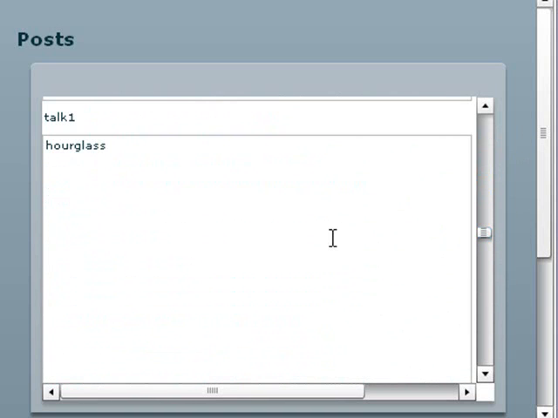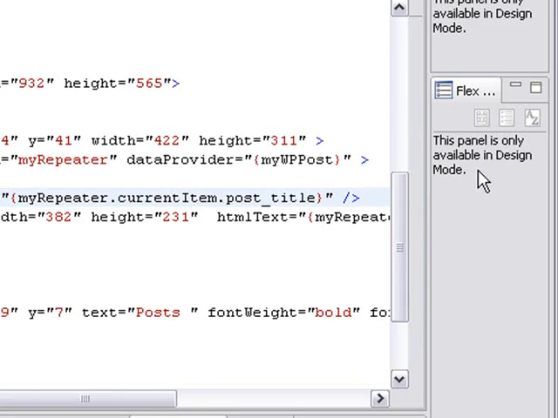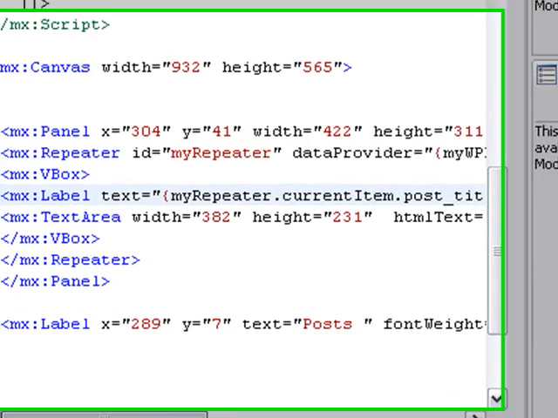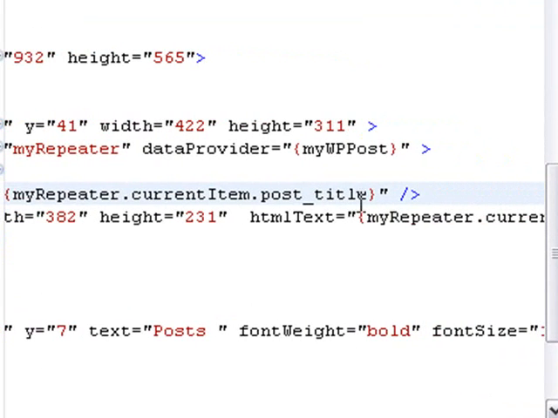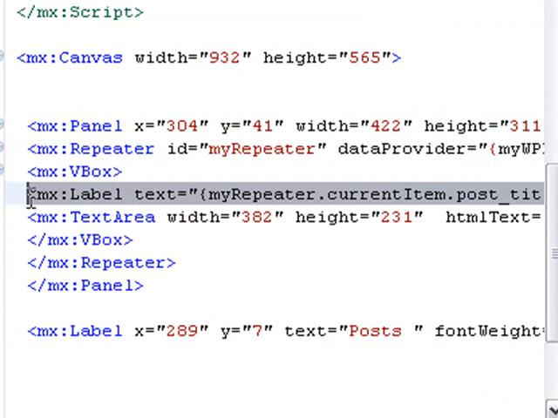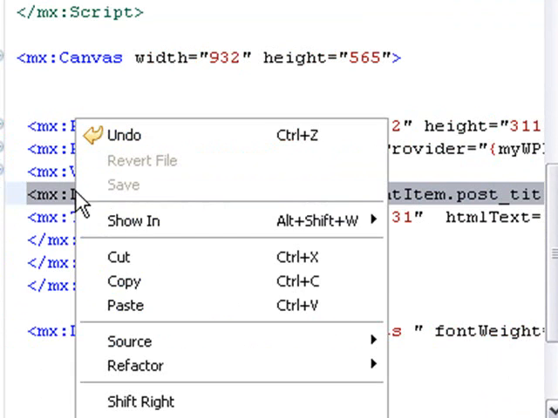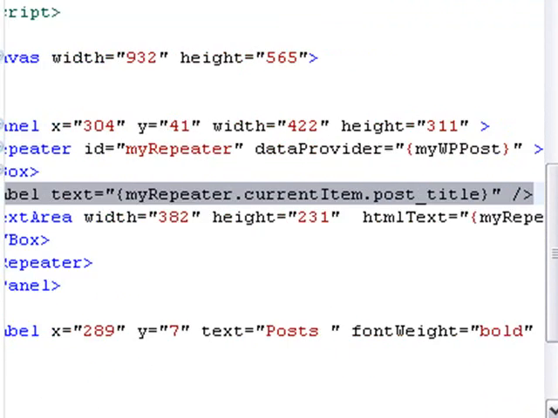Let's go back and do a little bit more work. I'd like to add a second label now. Let's add the date of when this was created. So we'll actually just go ahead and copy this, and just go ahead and paste it just below that label.